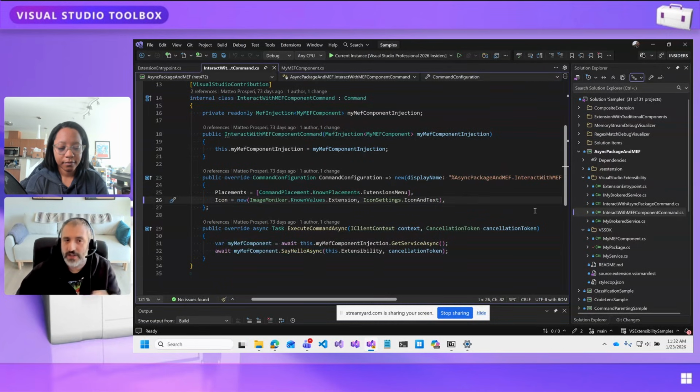If the interaction starts the other way around, we're going to see later how a MEF component or an async package or some other VS SDK stuff can reach out and get a part of the Visual Studio Extensibility extensions to interact with. So we're going to see all parts of this interaction.